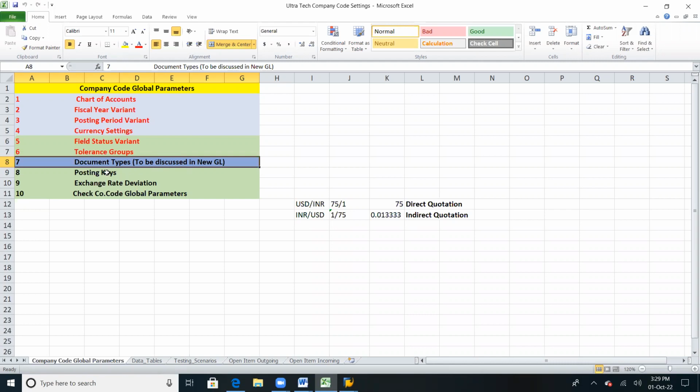Next one, write down posting keys. It's again an important one. Posting keys.